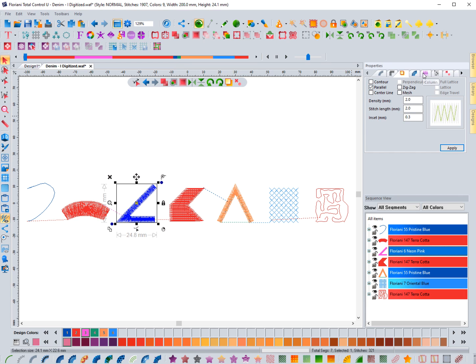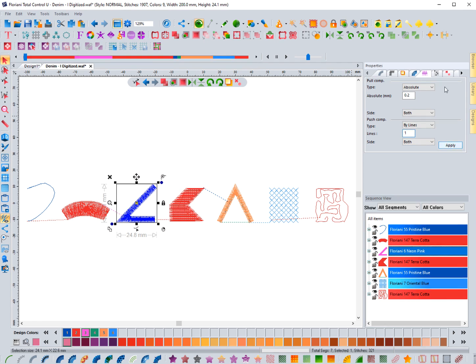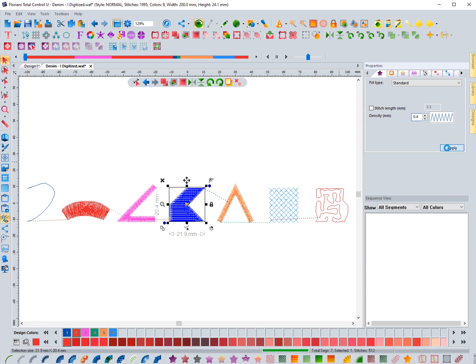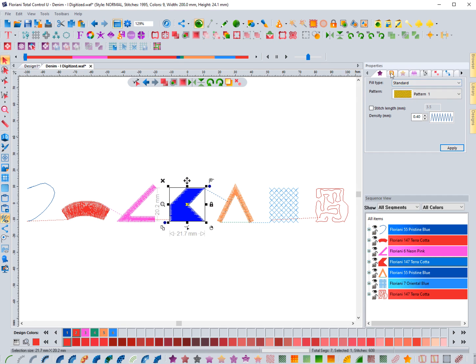And then I'm going to come over to push and pull compensation, and I'll do 0.3. I'm going to actually bring that down to about 0.2 for working here with this denim. And I'm going to do it by line again, and I'm going to do 1 and hit apply. Come over here, put none and none for the lock stitches, and then I'm going to do the same thing for working with the fill stitch. I'm going to come in here for underlay. I like to use a contour underlay a lot.